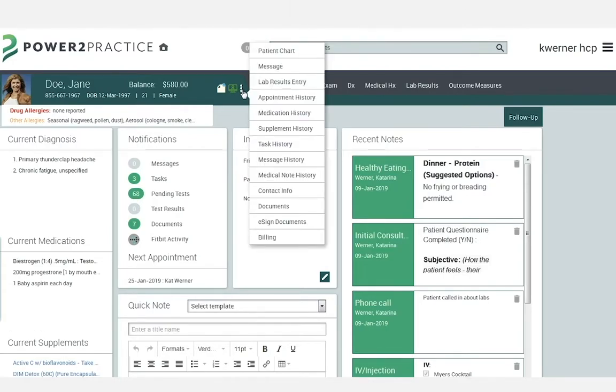Just to the right of that, we do have our patient flyout menu here. We will cover all of these as we go through our training sessions. Today, we'll primarily focus on more of the lab results entry and the documents section.